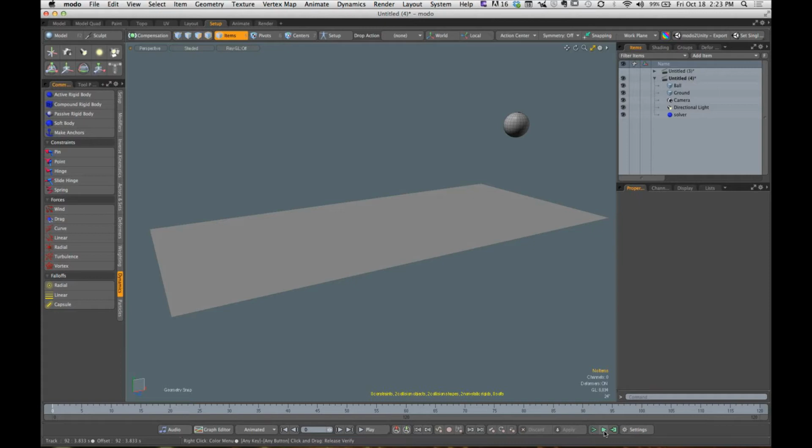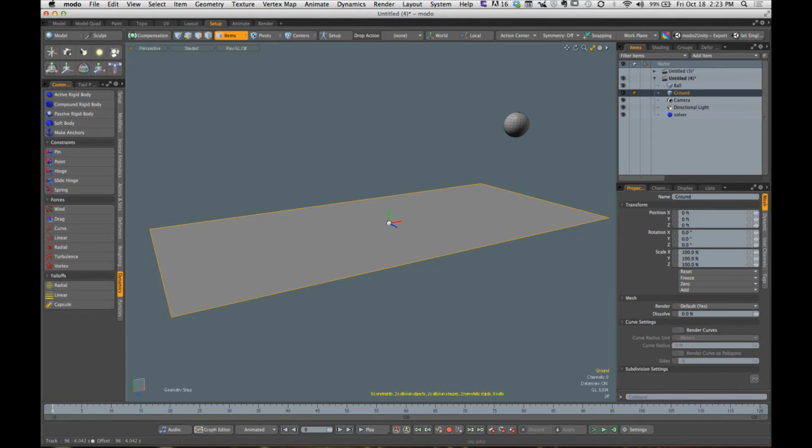Now, I could go back and hit the undo key a couple times and remove the active rigid body tag and then replace it with the passive rigid body tag. But as a reminder, what you're really doing when you change from active to passive rigid body is changing the mode, or the type of dynamic simulation, or the type of tag that's been applied.